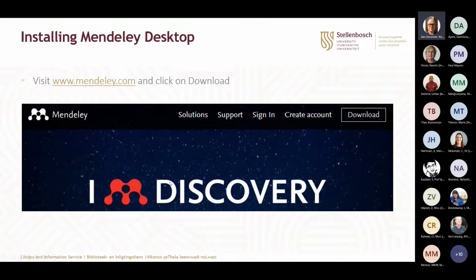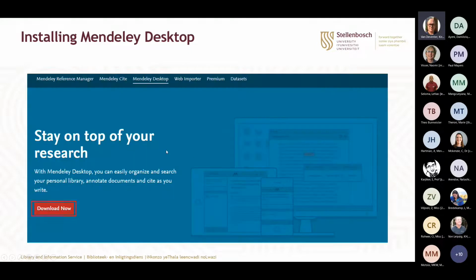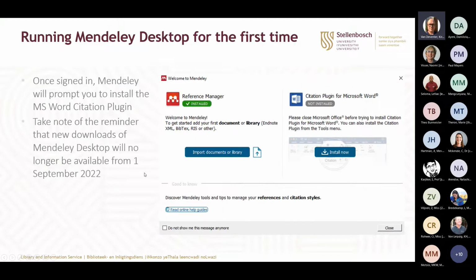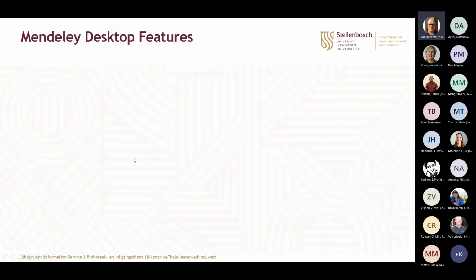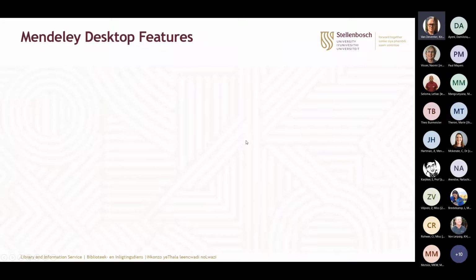So yes. Okay, so I'm going to skip over most of this now because I think most of you are fine with downloading and installing. But the instructions are here on the PowerPoint in case anybody wants to know. So, yes, just an overview of Mendeley Desktop itself.